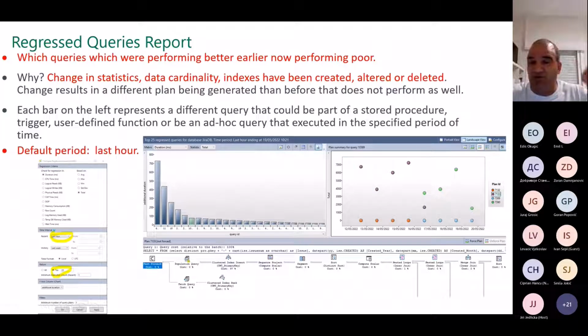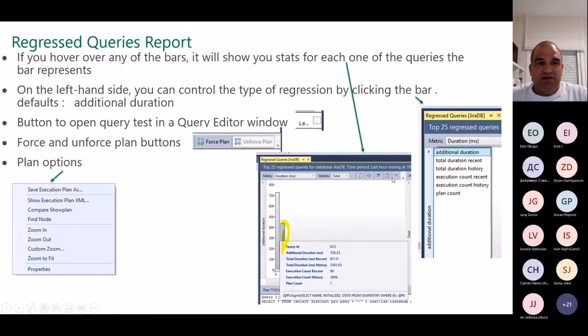The default period, if you go here, is the last hour. For example, if you click here, you can see the report for the last 1 hour. This is the bar per query. If you click here, you can see the query. On the right side, you can see the queries which are regressed. So this is about regressed query reports.